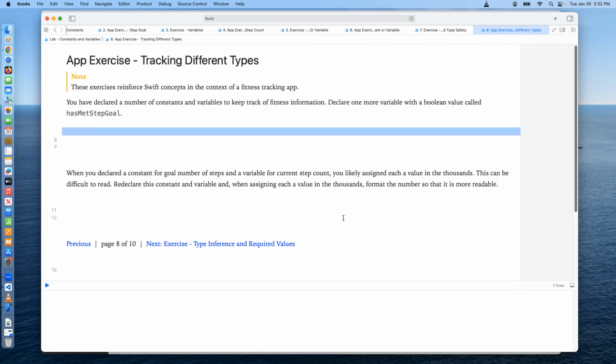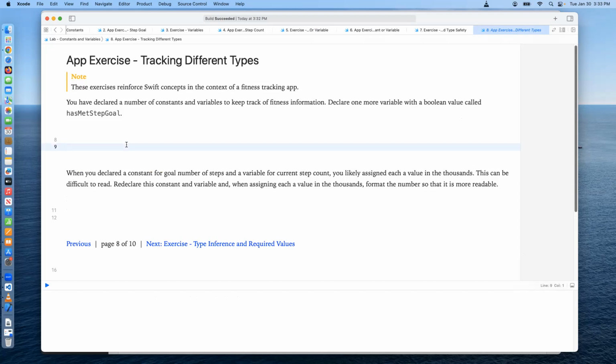All right, I'm going to move on to the app exercise here. And so we're going to work on this one here together. And it says, you have declared a number of constants and variables to keep track of fitness information. Declare one more variable with a Boolean value called has met step goal. All right, so let's do that right here. I'm just going to declare it. We're going to call it has met step goal.